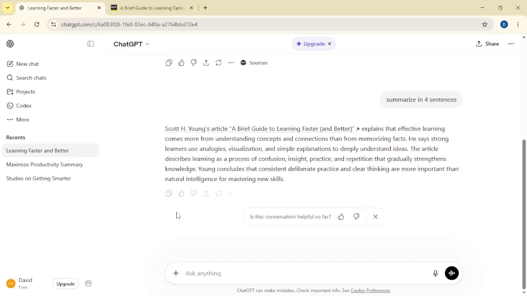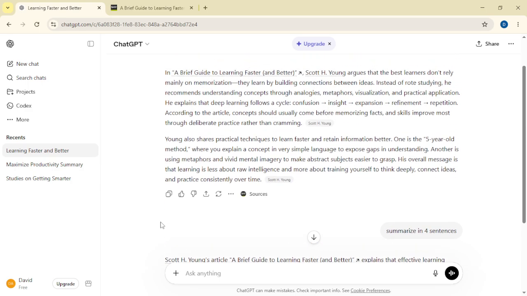Another useful tip is to be specific with the type of summary you want. If you only need the core idea, ask for a one-sentence summary. If you want a little more detail, ask for a short overview or a simplified explanation. You can even ask it to summarize the article in beginner-friendly language if the topic is complicated.